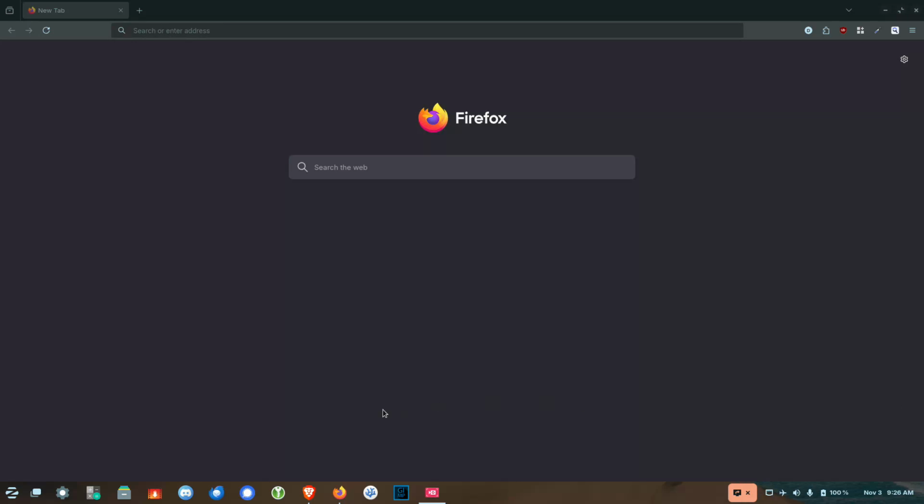Hello friends, in this short video we will learn how to transfer our bookmarks from Firefox over to a different browser such as Chrome or Brave.